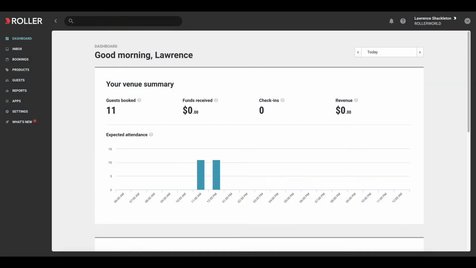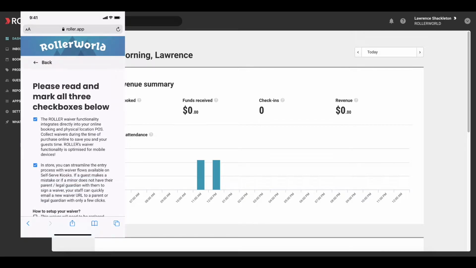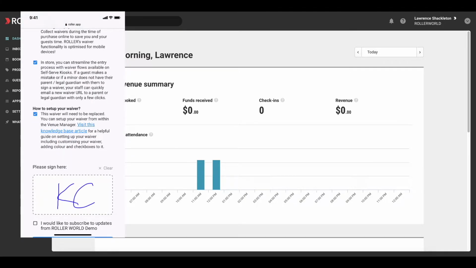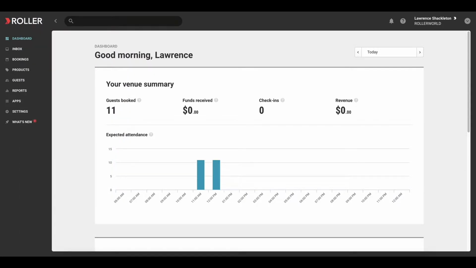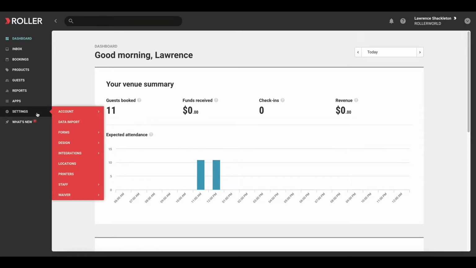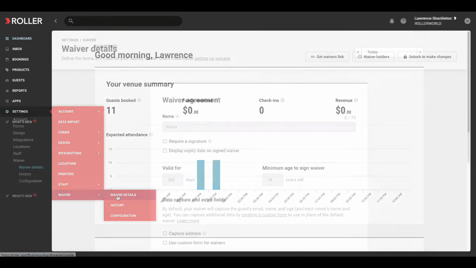In this video, we'll show you how to set up a waiver. If your venue requires a waiver to be signed by your guests, our waiver functionality can be used to capture the waiver information electronically. In Venue Manager, navigate to Settings, Waiver, Waiver Details.